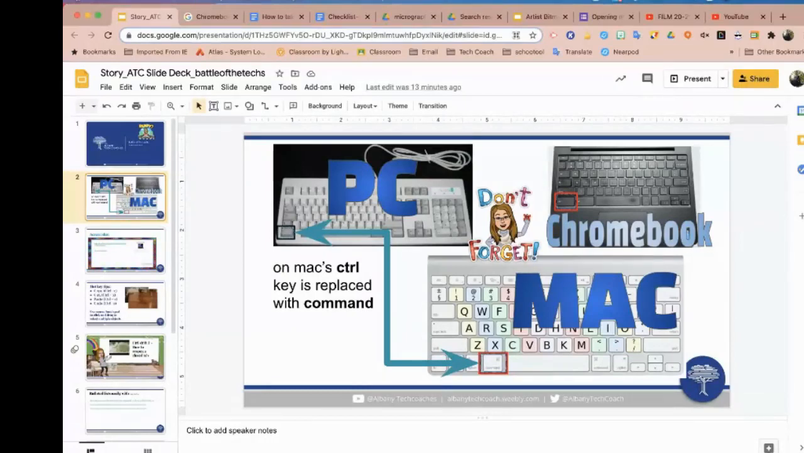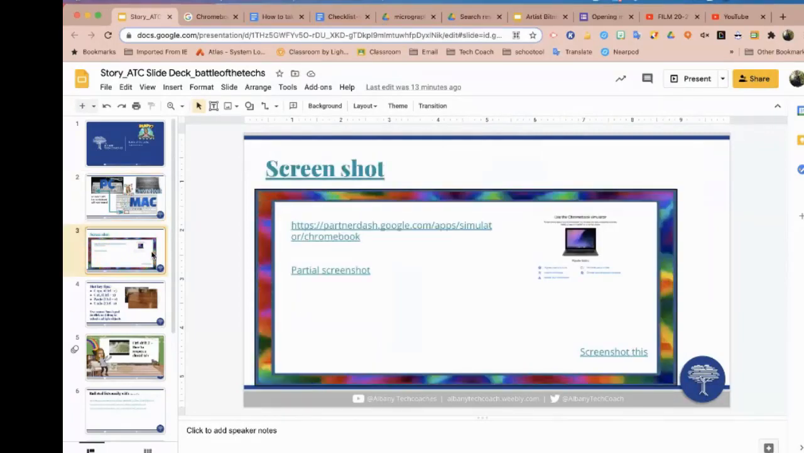So one thing to keep in mind is the control versus command. I'm on a MacBook Pro. So when I am doing keyboard shortcuts, oftentimes command is one of the hotkeys. On PCs and Chromebooks, it is control. So you'll hear throughout my presentation going back and forth saying command C or control C. Those basically mean the same thing. It's just a different platform.